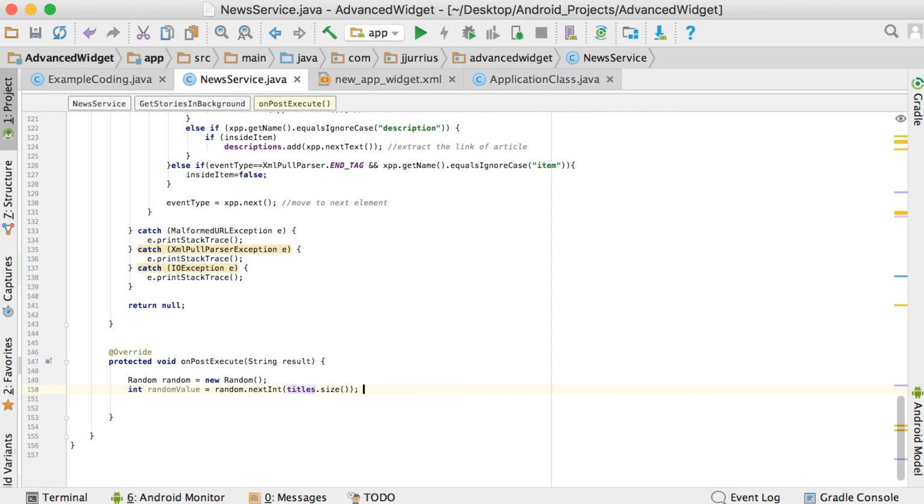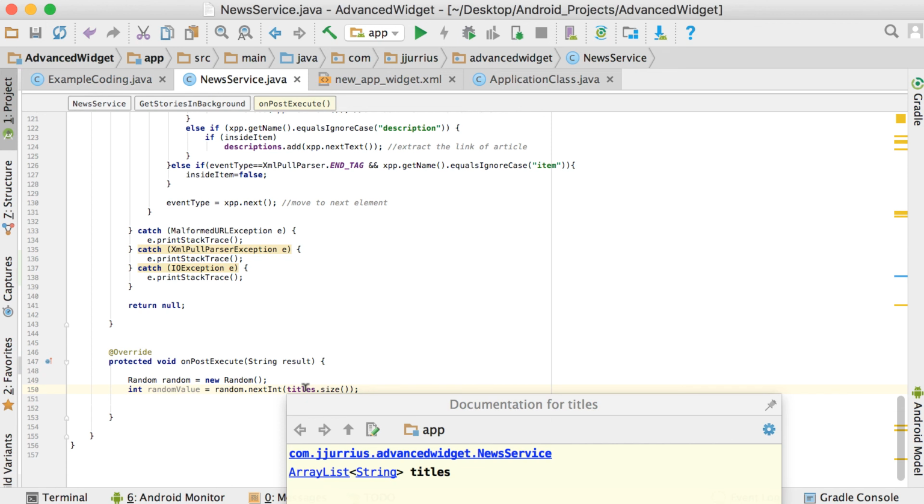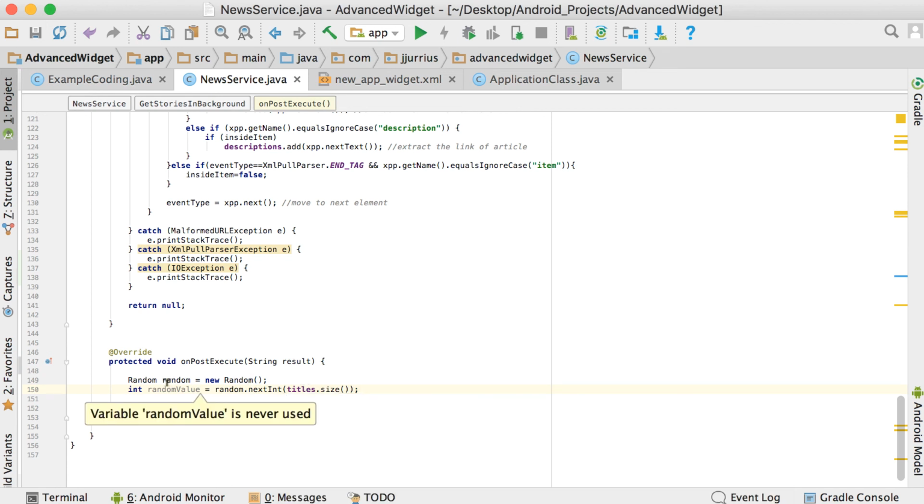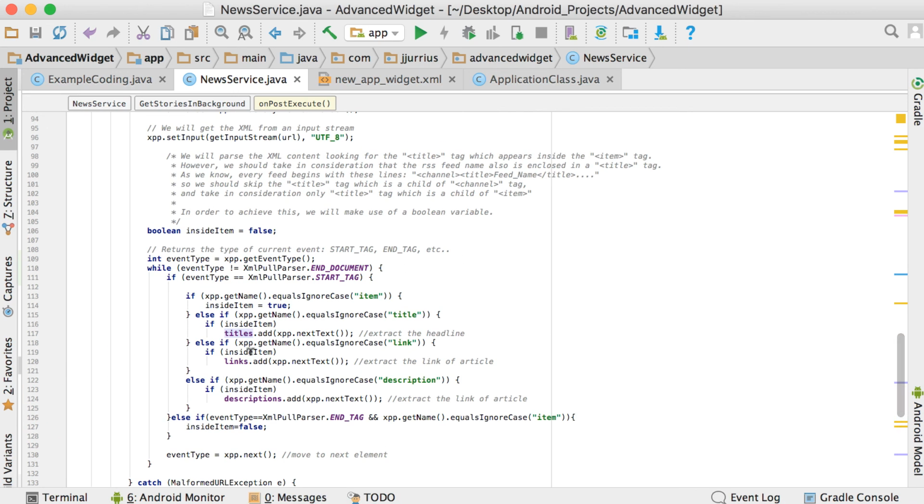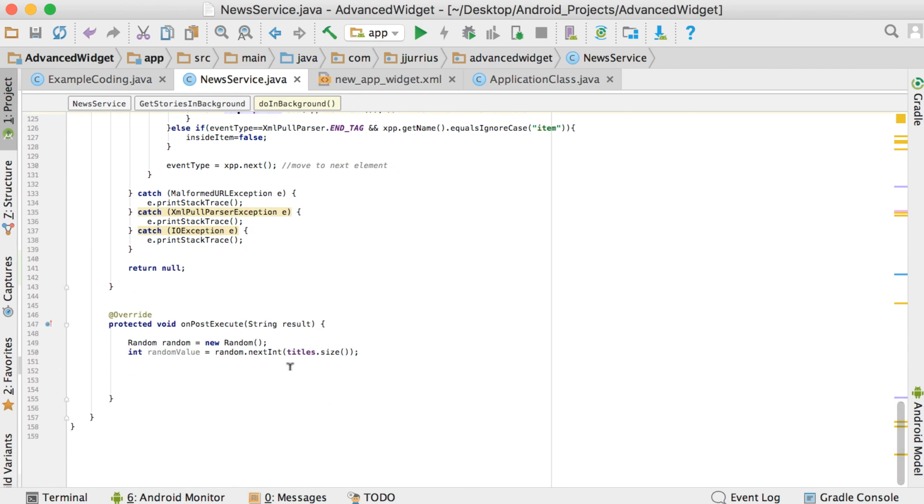So let's say the array list has got 5 values or whatever. If there's 5 values inside of it, it will basically return me a random value from 0 to 4, and that's basically the index values of the titles array list. So this will work perfectly to give me a random value inside of those titles, descriptions, and links, because they will have the exact same amount of items inside of them. So that's a random value.